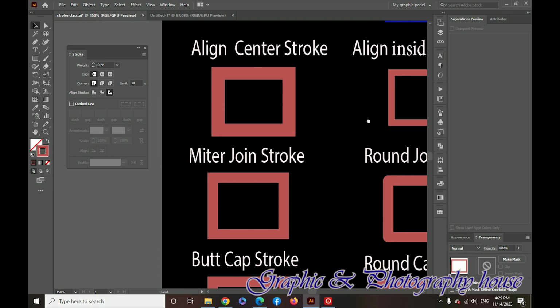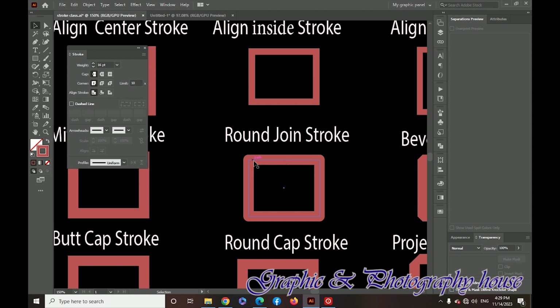Next is miter join stroke, meaning the corner of your object is a miter join, with a sharp border. You can see these corners are miter join. Next one is rounded join stroke, meaning your corner is rounded. Yes, you can see this one is a rounded corner.